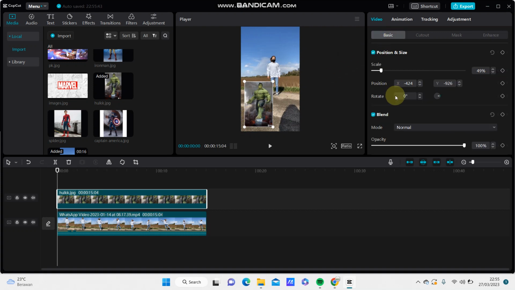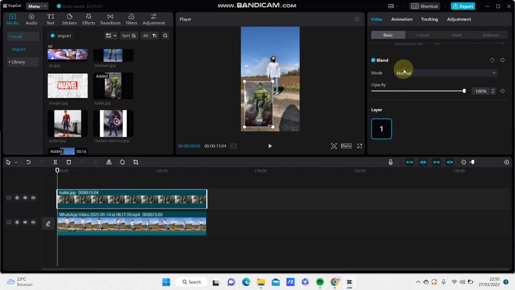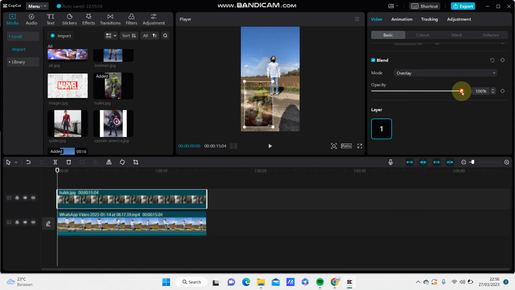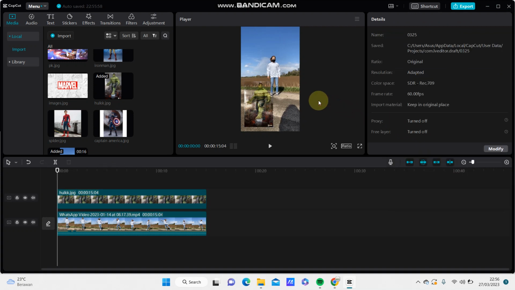Just go to basic and select the blend mode, brightness, or just screen overlay, and just adjust the opacity. Alright, so that's how to overlay a video in CapCut PC.